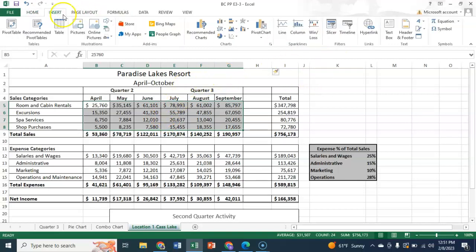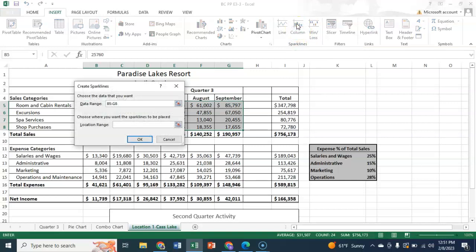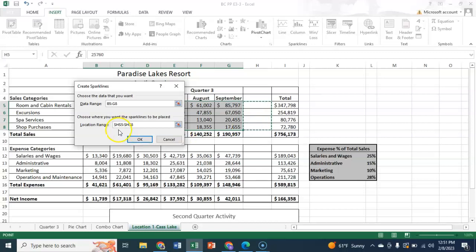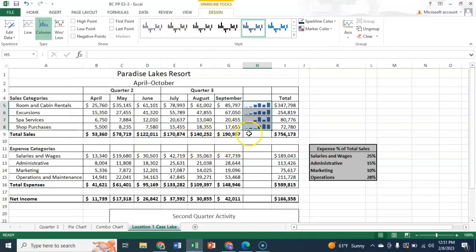And then click the Column Sparkline button, which is on the Insert tab. So Insert, Column Sparkline right here. Click on that. And we have the data range is B5 to G8. And then for the location range, we click and drag to select the cells H5 to H8. And as you can see, they come up with absolute references. And then click OK. And it inserts the sparklines.